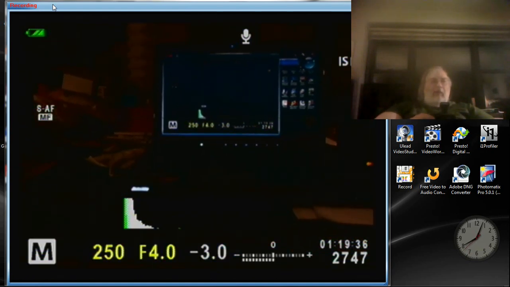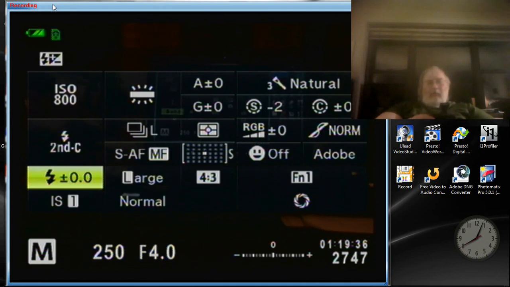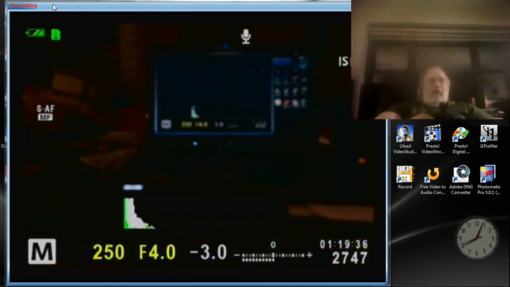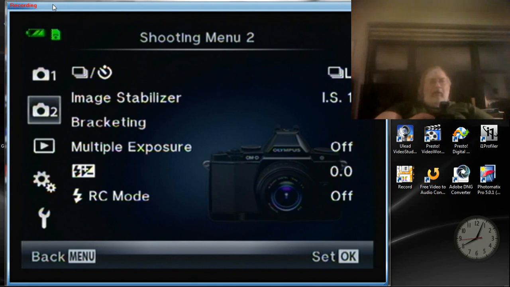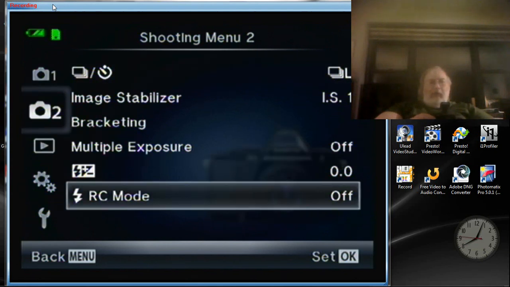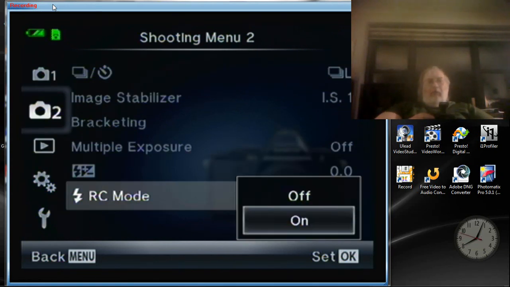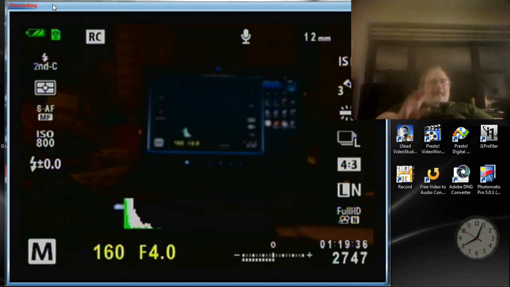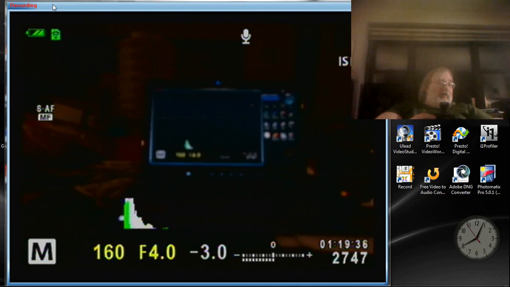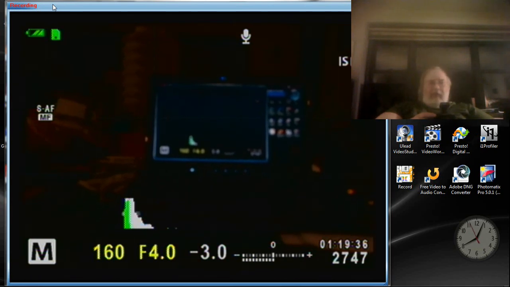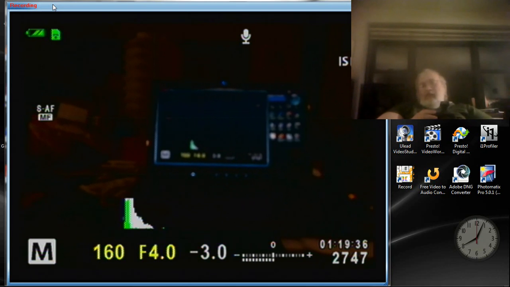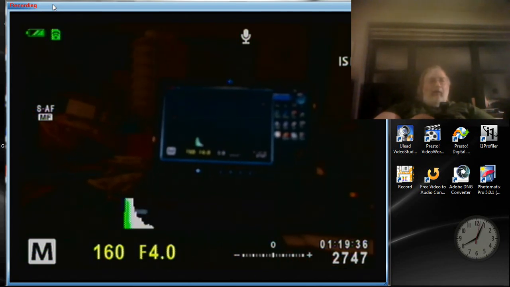All right. Now, if I take the camera and go back, hit the menu on the camera, go to the shooting menu 2, come back down to RC mode and turn it on. All right. Now, still got the little flash up on the camera. See, now it's reverted to 1/60th of a second instead of 1/250th of a second. The external flash is on and ready to fire in RC mode.